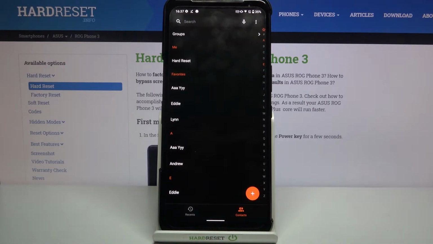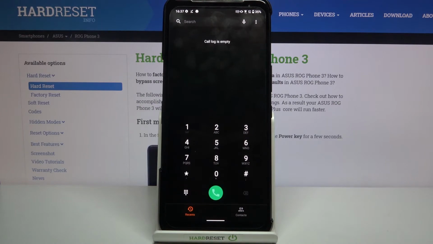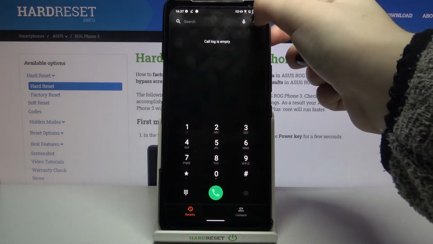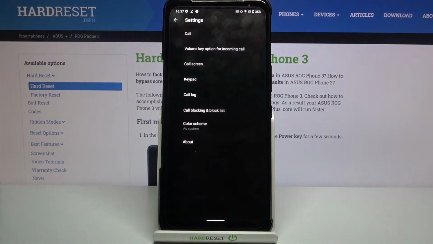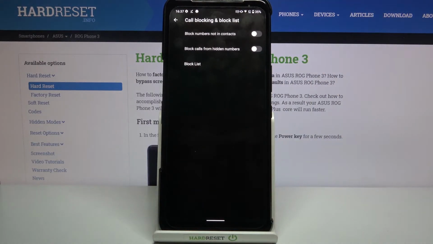So this is how to do it using your contact list, and now we can do it using the settings, and it doesn't really matter if you are on your contacts or the recents. Simply tap on this three dots icon and tap on settings. As you can see here, we've got call blocking and block list, so let's enter, and here we've got three options. First of all, we can block some numbers and we can manage those options using those switches, and under it we've got our blacklist.